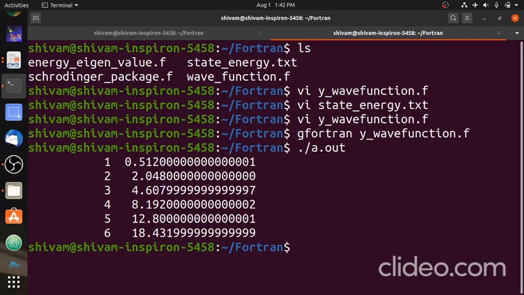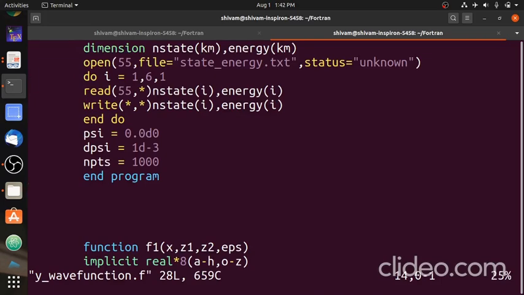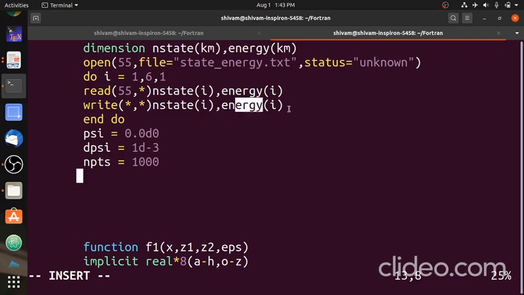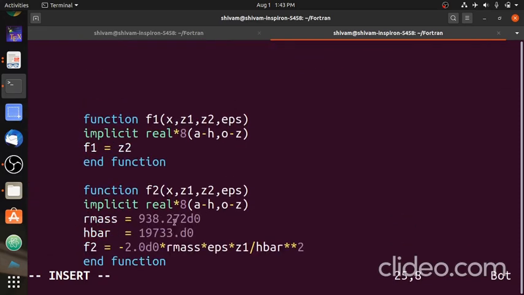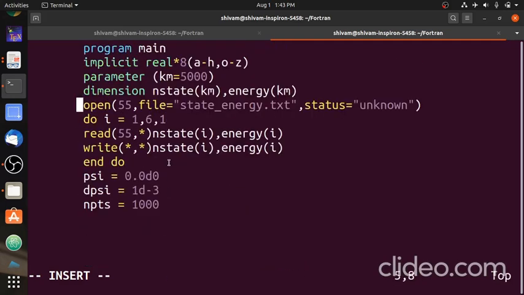Yeah, okay, so our file is able to read the states and their corresponding energy values. So how would you find the wave functions? The simple solution is, you know the value of energy in a particular state, so you just have to put the value of these energies in these functions and find out the value of z1, how the value of z1 varies with x. That's what we're going to do now.